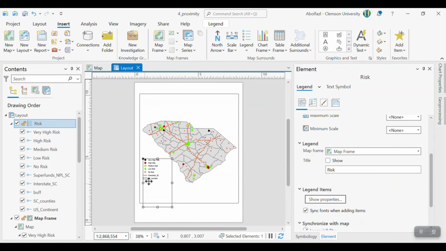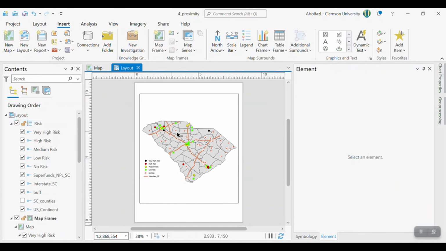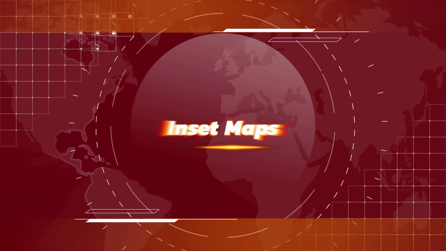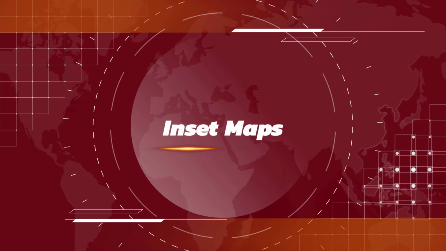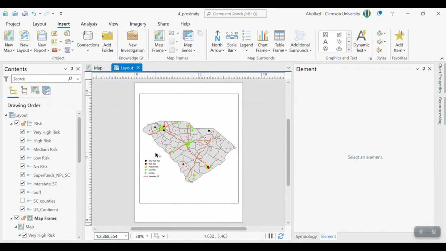So I don't want to show the word SC counties. I can uncheck it from here. So these are the hospitals. No risk, probably. I think this looks good. So everything looks good. You can add the North Arrow, scale bar, other stuff.